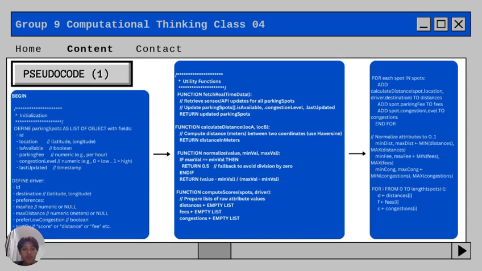Okay, so in the first stage, we define the main data structures. We have a list called parking spots where each object contains ID, location, and availability status, parking fee, congestion level, and last update time. We also define the driver object, which includes the driver's destination and preferences such as maximum fee, maximum distance, and congestion preference.